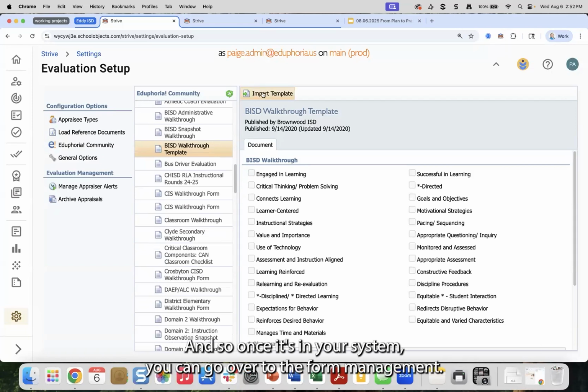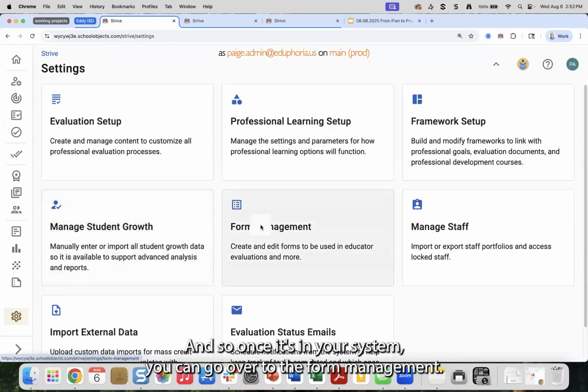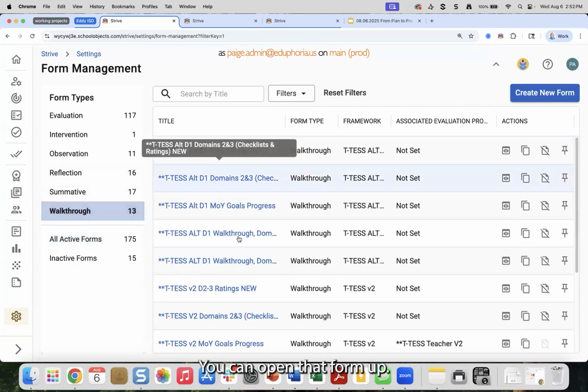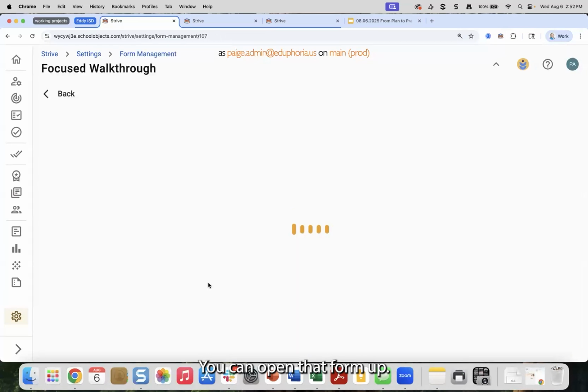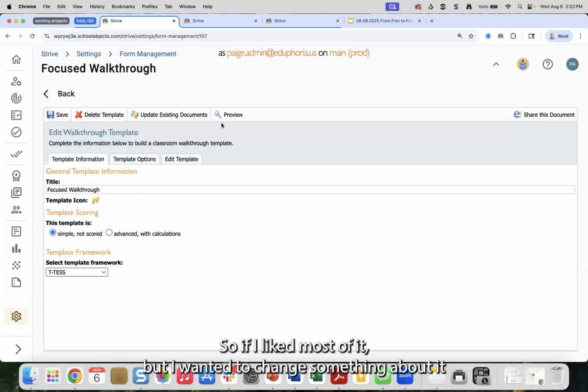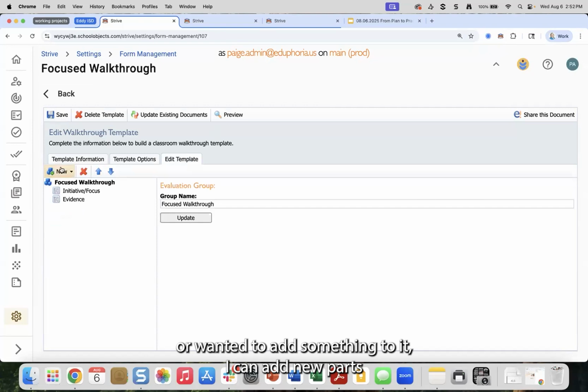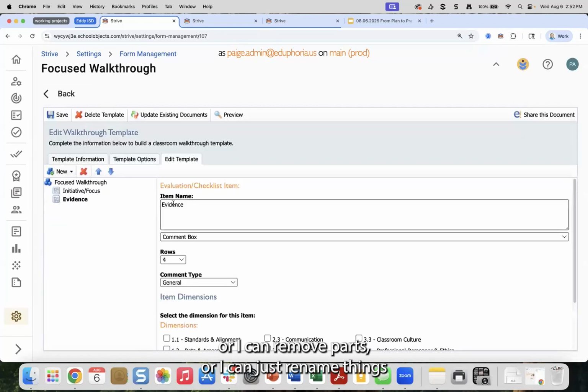And so once it's in your system, you can go over to the form management and I could open that form up. Let me find a walkthrough. Could open that form up and now I can edit it. So if I liked most of it, but I wanted to change something about it, or I wanted to add something to it, I can add new parts, or I can remove parts, or I can just rename things. So I can edit it however I want to after I get it into my system.